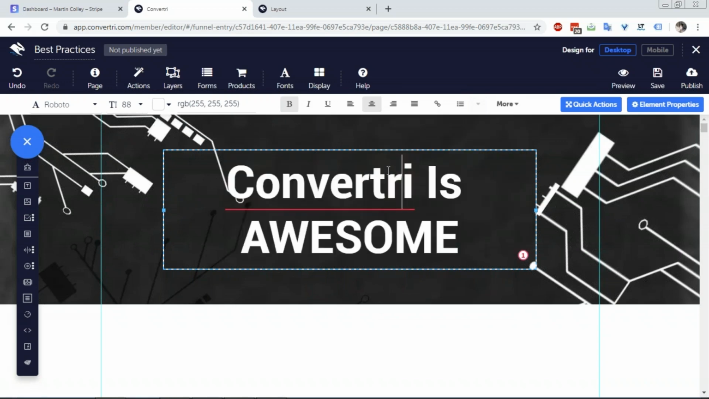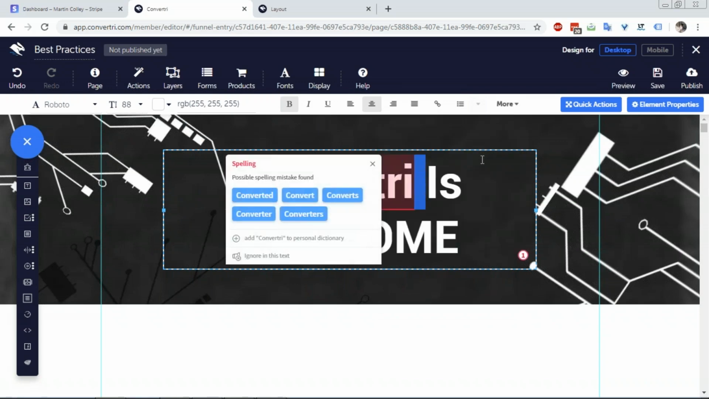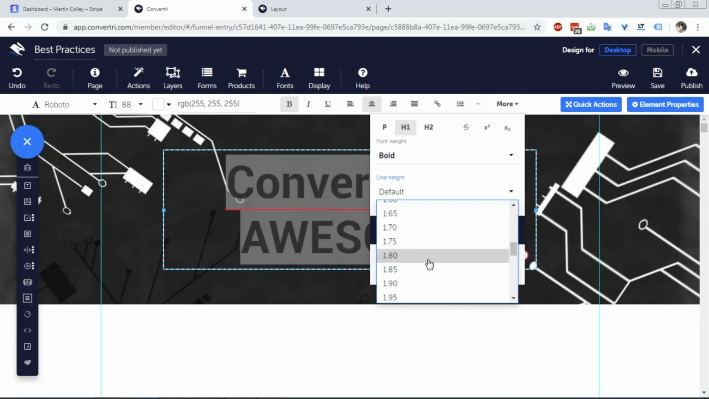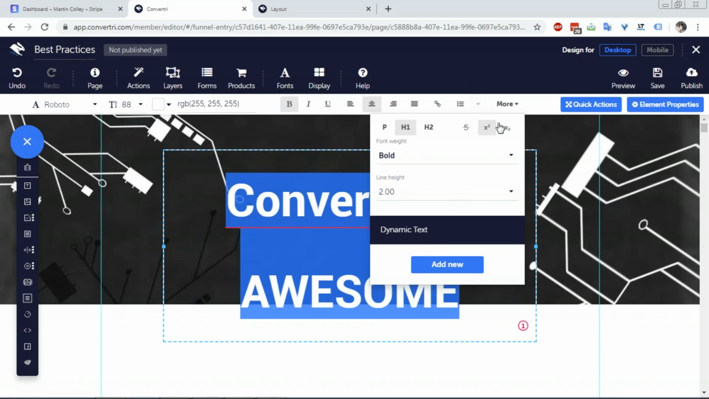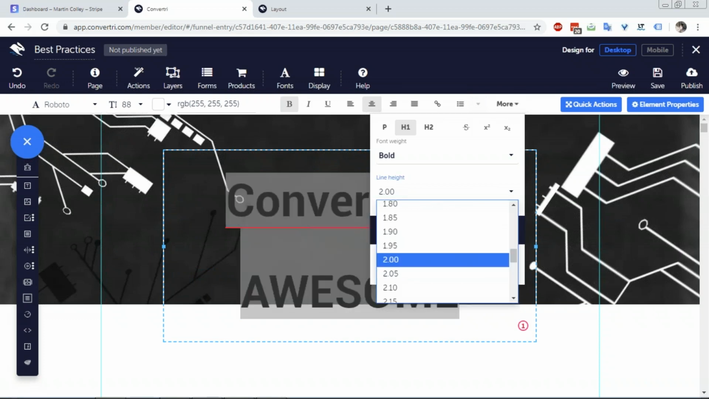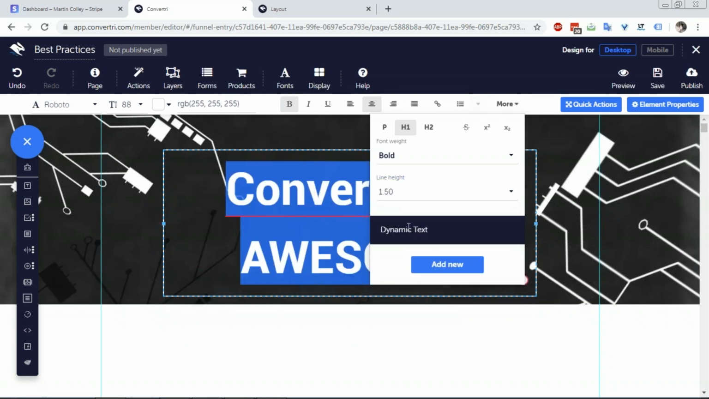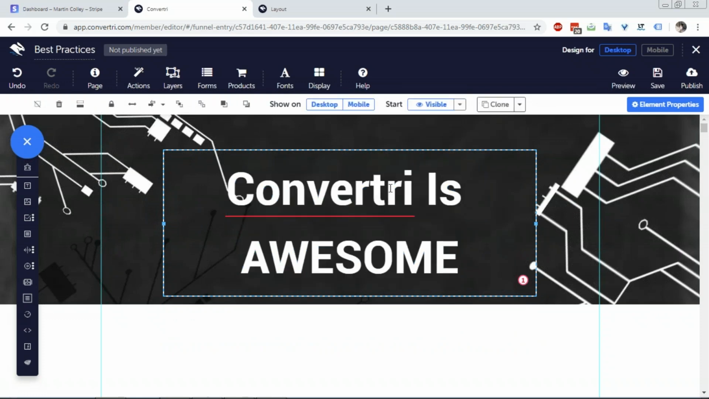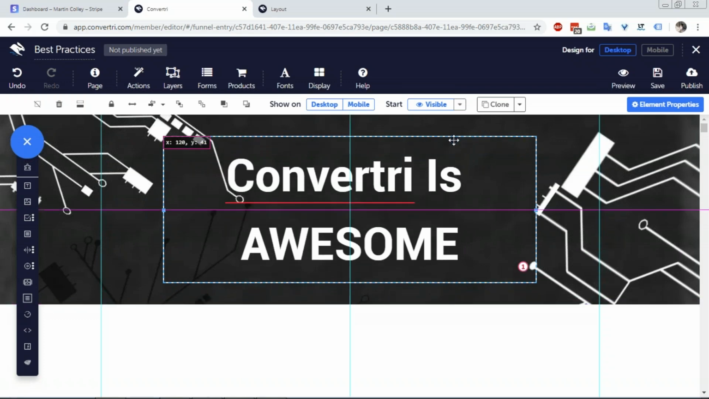If you do change something like line height, so let me grab all of this, and say I want to change this to a 2. Actually, that's a bit crazy. Let's go to a 1.5. So you can see now I've changed that. The box has obviously got bigger to accommodate it, and now this is not centered within this panel anymore. So I'd have to re-drag it up, find that pink line, and then it would be centered again.